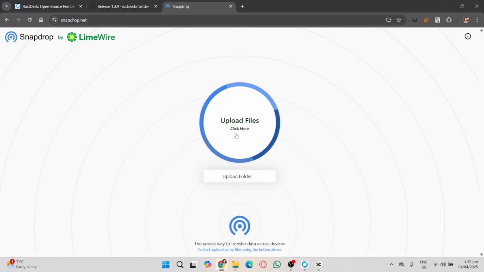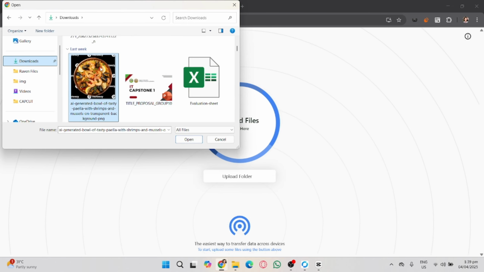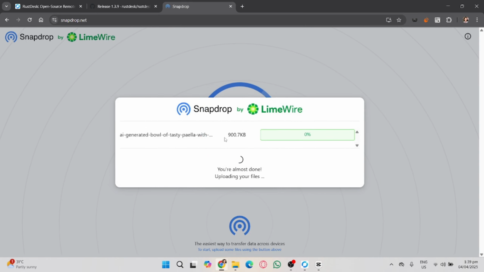And then on the sending device, so this is the sending device, tap or click the upload files. And then let's say we're going to send a photo and then open it and then wait for it to upload. So make sure you upload this. And then after that, it will redirect you to another page. So wait for it to load up.